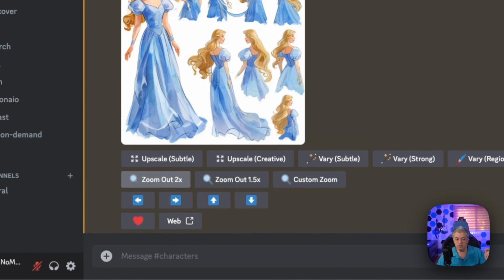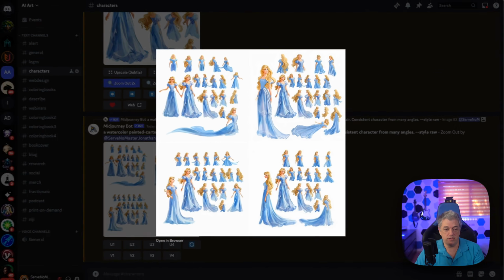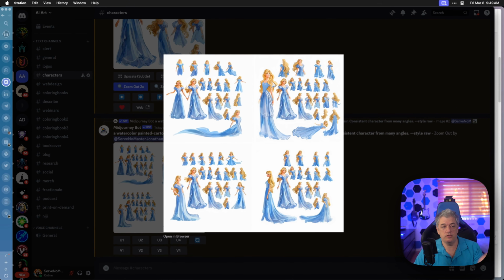Watch what happens when we hit zoom out too. We now have 4 character sheets of the same princess. We can go in and choose which one has the most consistency. We even have pictures of her lying down, pictures of her in a longer flowing dress, pictures from different angles. This means we have something really great to build from. If you need more poses, this is a powerful tool.